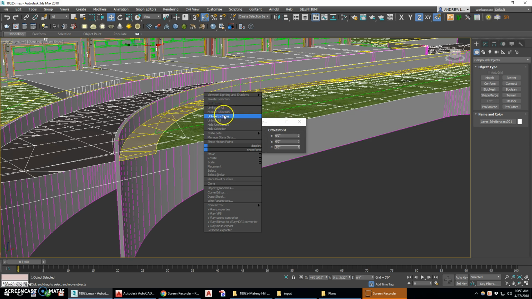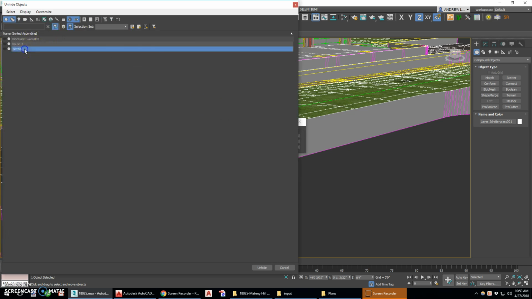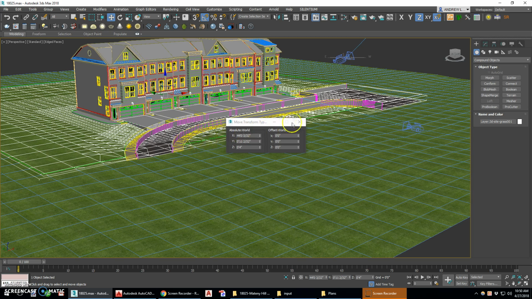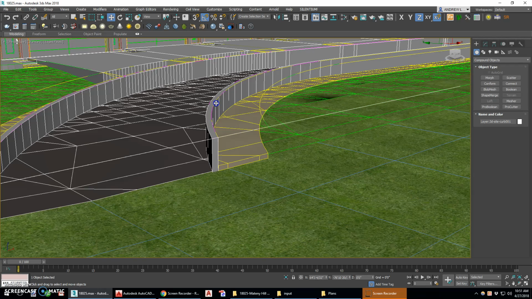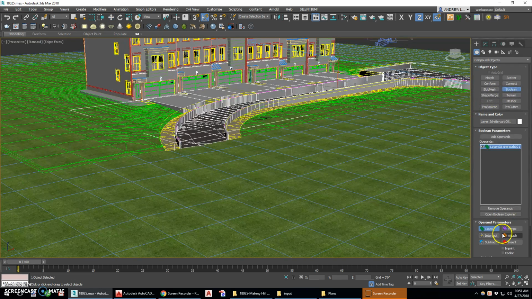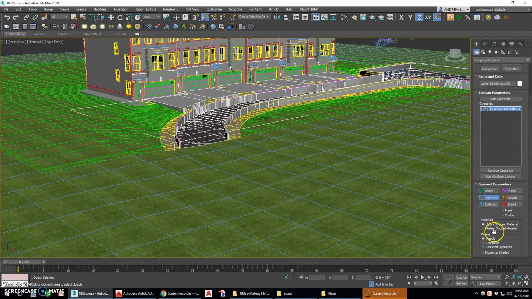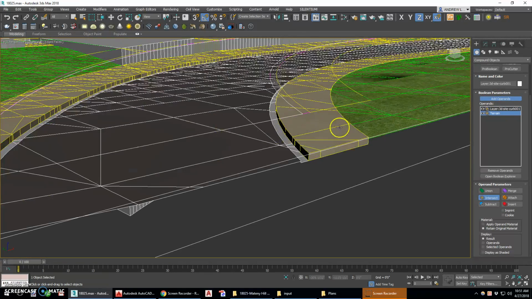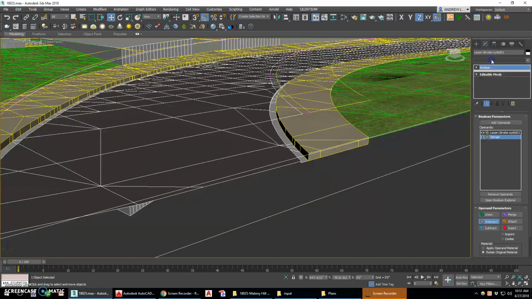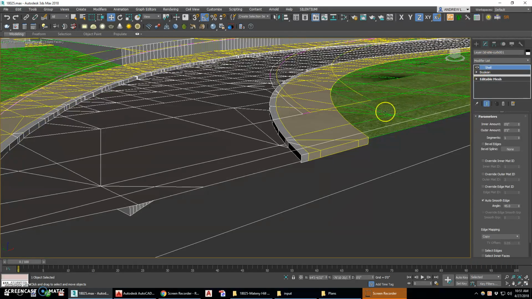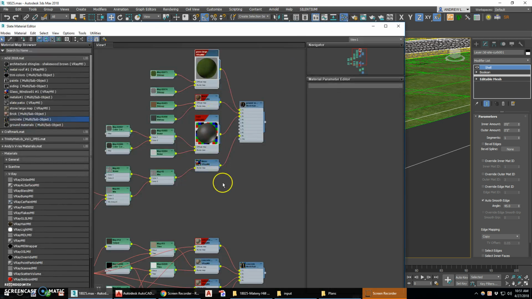Unhide my terrain, and then I'm going to select my curb object, Boolean, intersection, retain material, add operands, hit the terrain there. And again, I'm going to do the same thing, give it a shell modifier. It's going to default to 5 inches now. That's my curb. I'm going to go ahead and give it my concrete material as well.